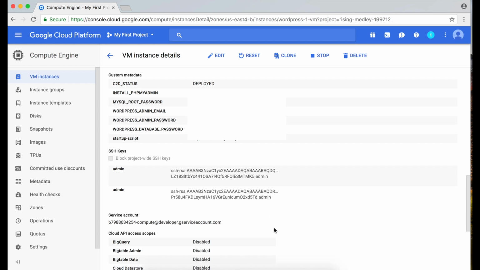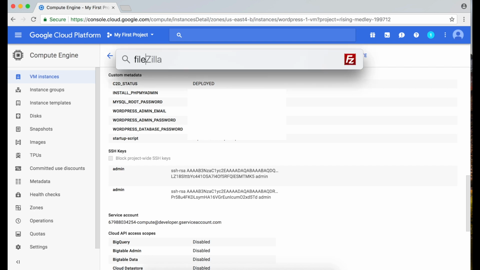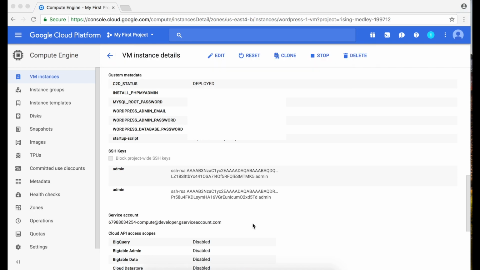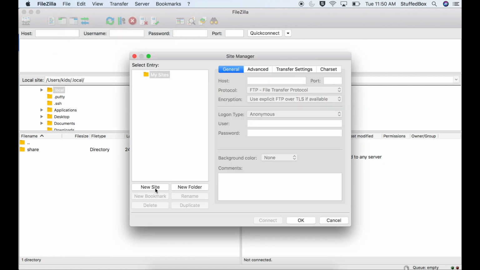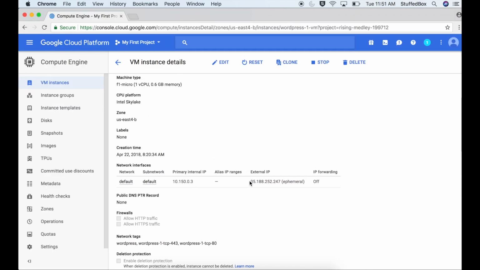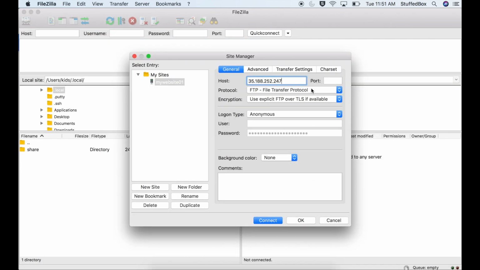So now, to test if that works, let's open Filezilla. Go to File, Site Manager. We want to create a new site. You can put whatever name you want. I'm going to put that. Host, we need the IP of the host. Let's go back to our Google Cloud, and I'm going to copy this. Paste it under there. Protocol, we want SFTP.